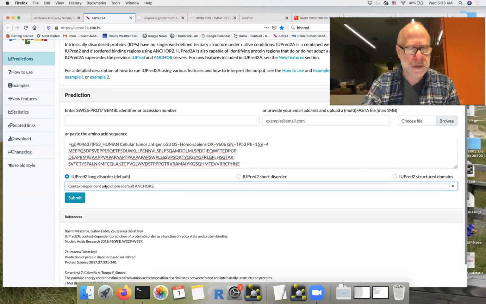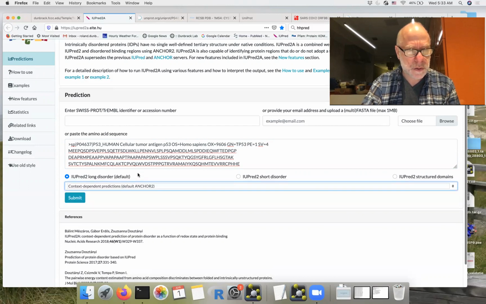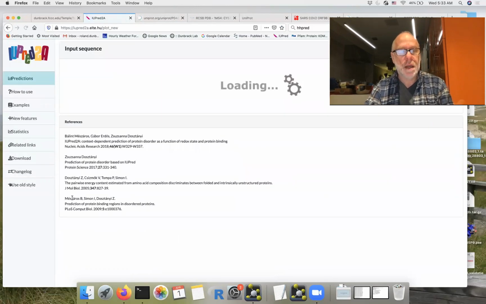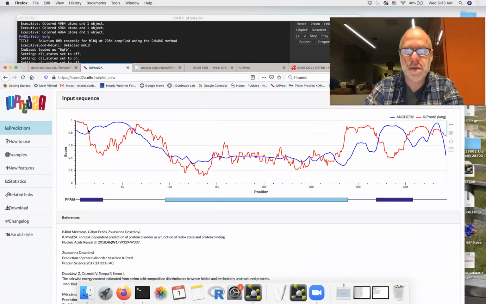I'm going to hit the submit button. It's really quick. And it gives me this image of the disorder. And the disorder is this IUPRED2. It's the red line. And if it's above the line, it's predicted to be disordered. If it's below the line, it's predicted to be ordered.